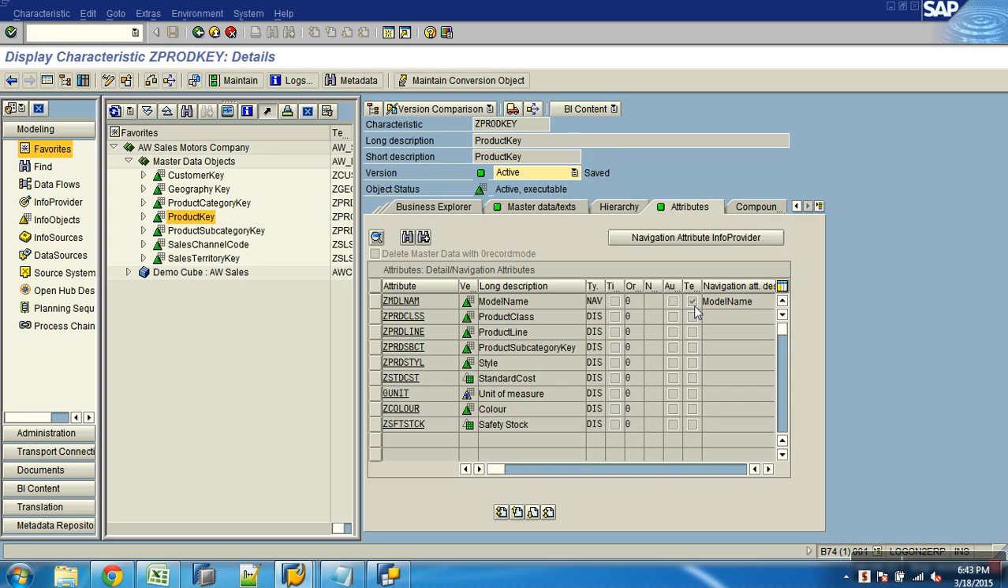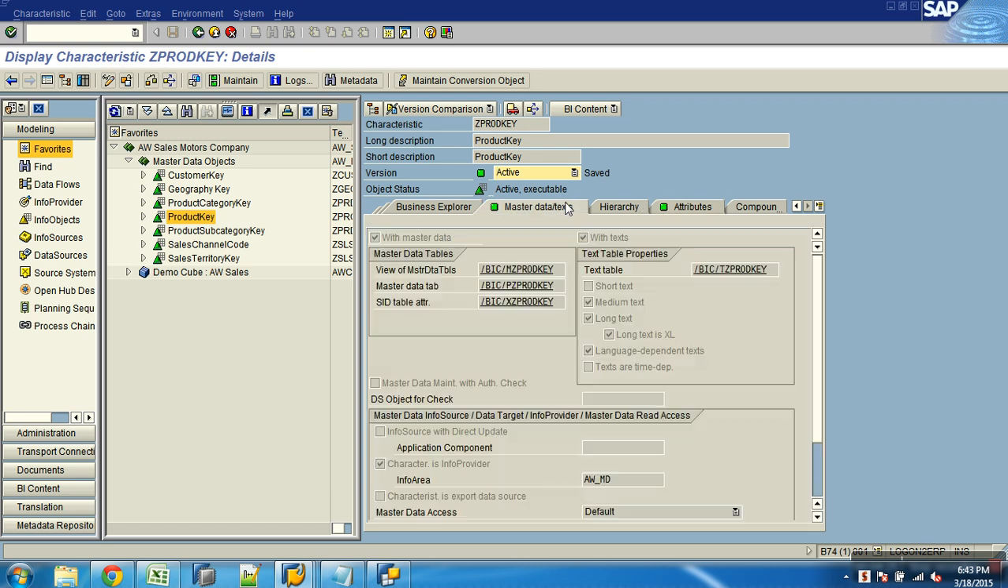So we have set that as navigational attribute. Go to master text. You see there is another table formed as what? X. Now what happens actually when you make an attribute as navigational attribute? For this attribute, it starts filling the SIDs first. Even though it is attribute, it starts filling those SIDs.